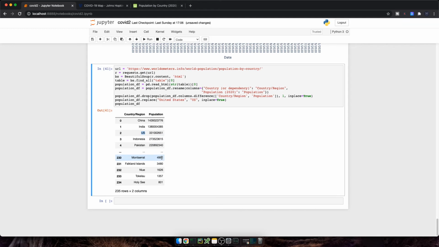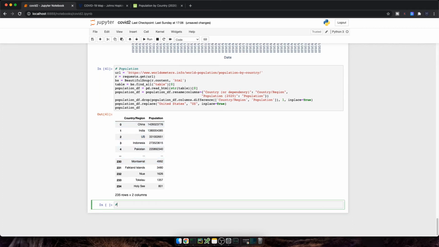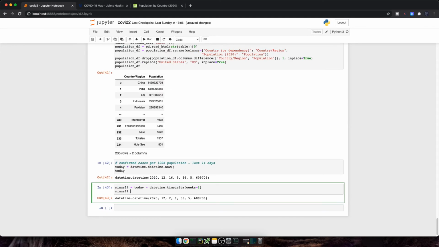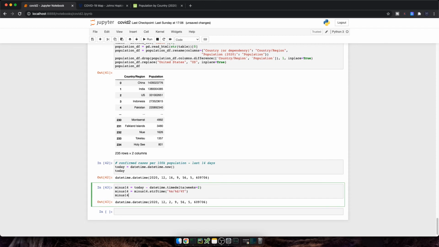So we will use the population DF to compute the cases per 100k population. For this last plot, I'm only going to compute the cases per 100k for the last 14 days, as this seems to be the new standard in all the COVID-19 analysis. So let's start by creating the date variables. Let's define today as datetime.now, and then minus 14 is going to be today minus datetime timedelta weeks equals 2. Now let's also change the format to month, day, year to match the date values from our data frames. If we print out today and minus 14, we get these dates.